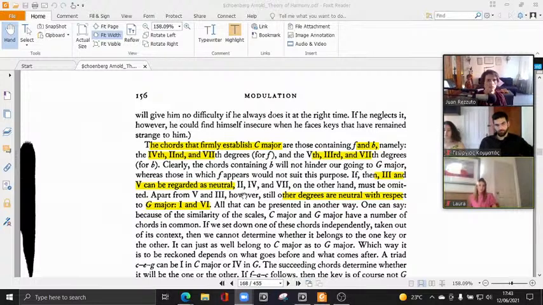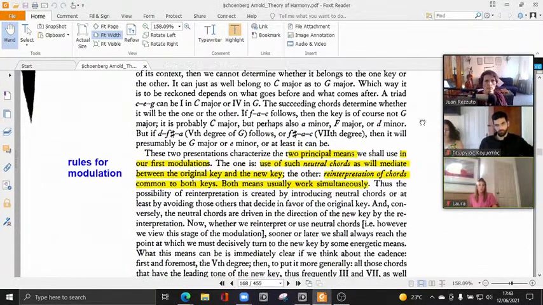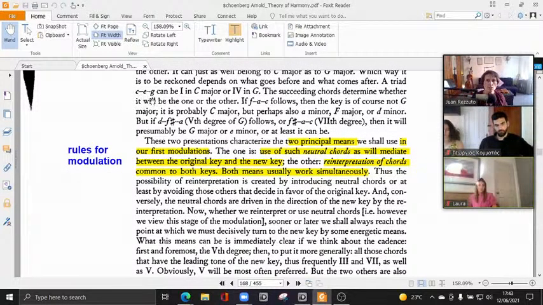When we take these chords over here, three and five, out of context, which way they are to be reckoned depends on what goes before and what comes after. That's very important to say. A triad C, E, G can be the tonic in C major or the subdominant in G major. The succeeding chords determine whether it will be one or the other. It's all about context.